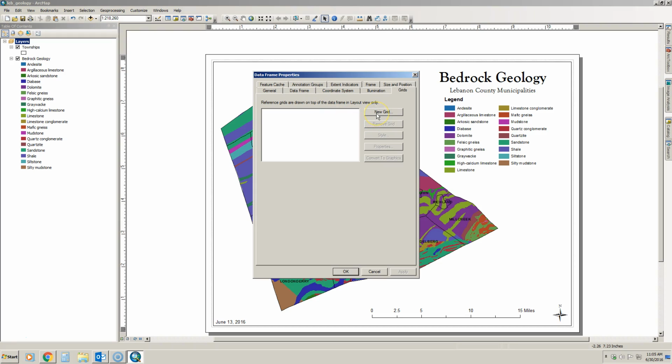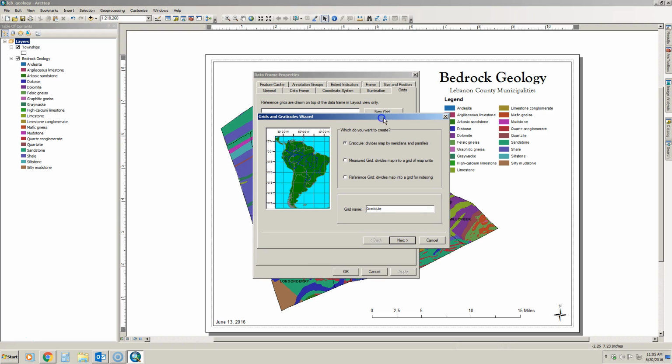So to start creating a new graticule or grid, simply click on New Grid, and then it will ask you what you want to create. Do you want a graticule, a grid, or a reference grid? A graticule divides by meridians and parallels, so like latitude and longitude like you see there. A measured grid divides the map into a grid of map units. And the reference grid is like when you're looking at an atlas and you're trying to find a particular location, you might go to like C1, you can add that reference grid.